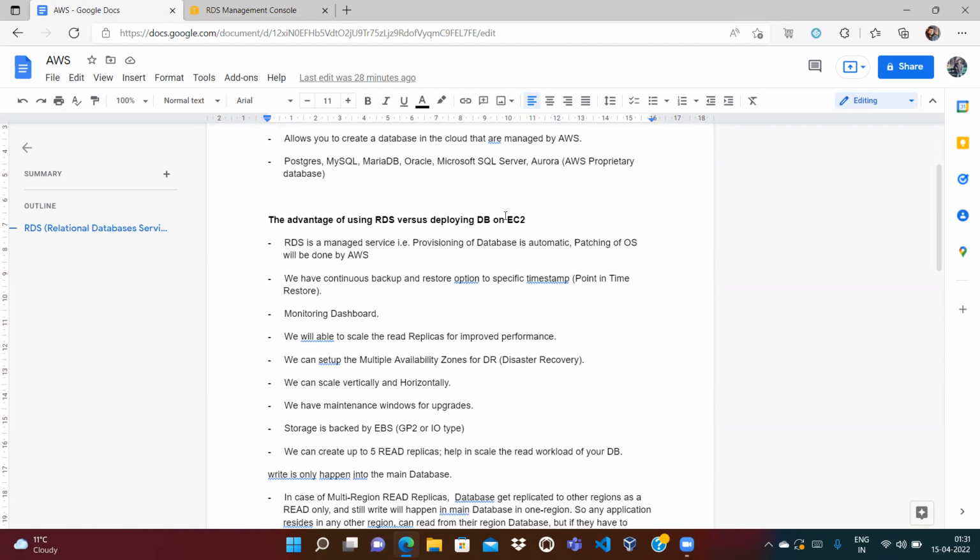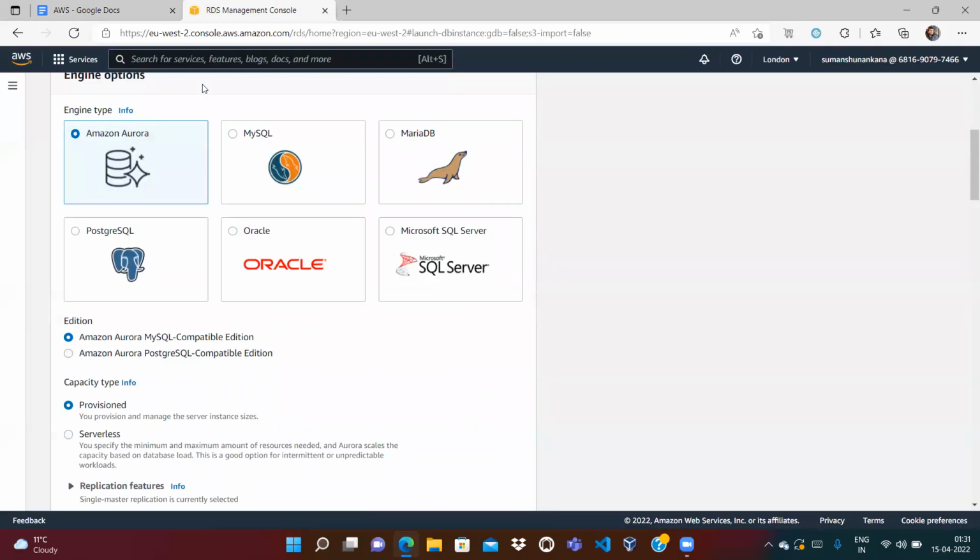Okay, so these are basically the advantages of RDS versus deploying yourself. As I told you, there is no need to use this managed database. We can spin up our EC2 instance and, on top of the EC2 instance, install our database. Let's suppose I need the PostgreSQL database, so I can install it on the EC2 itself. But there are a lot of advantages if we use these managed RDS databases.